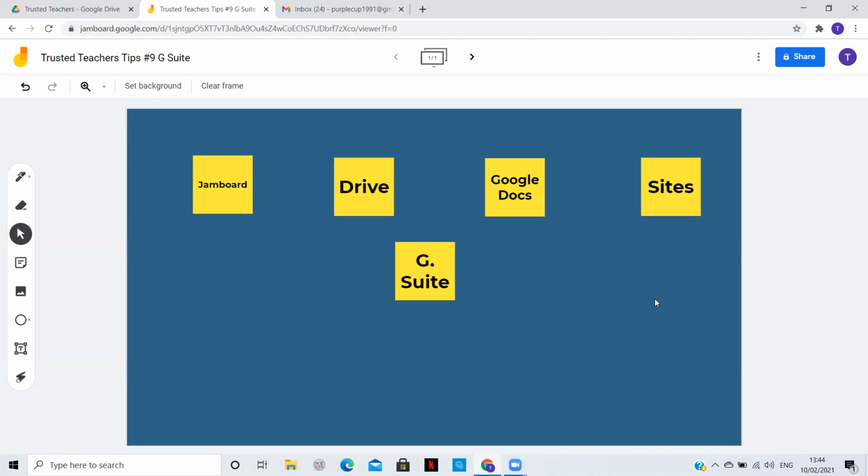Mr. B, that's what we've used to make our website as well. Absolutely, yes, we have used that indeed. We may have a chance just to have a quick look at it at the end. Do you have another part of G Suite that you like, Mr. B?